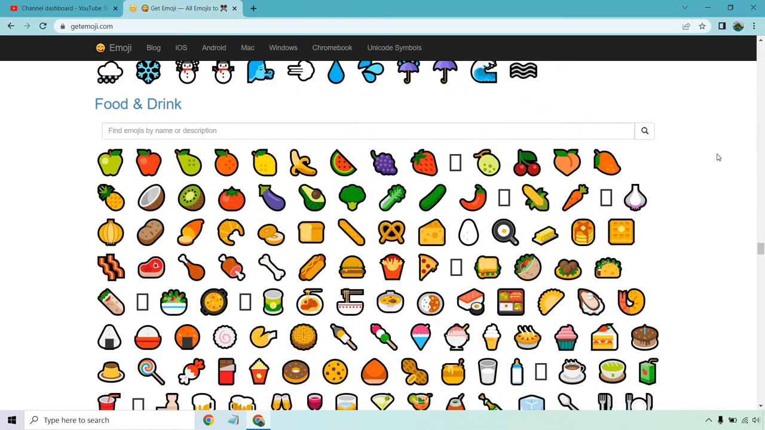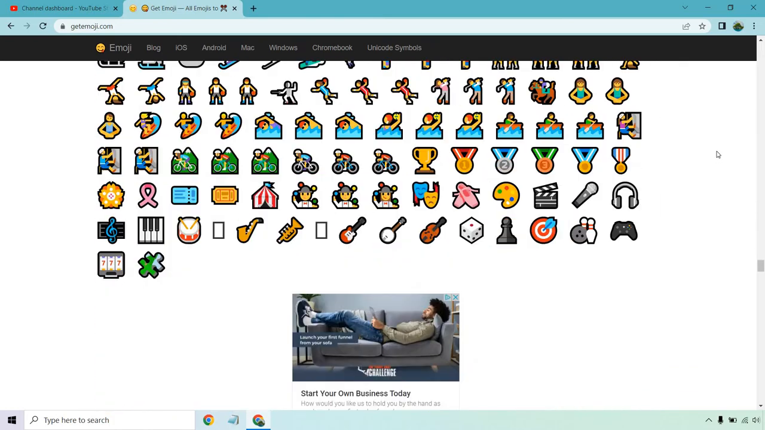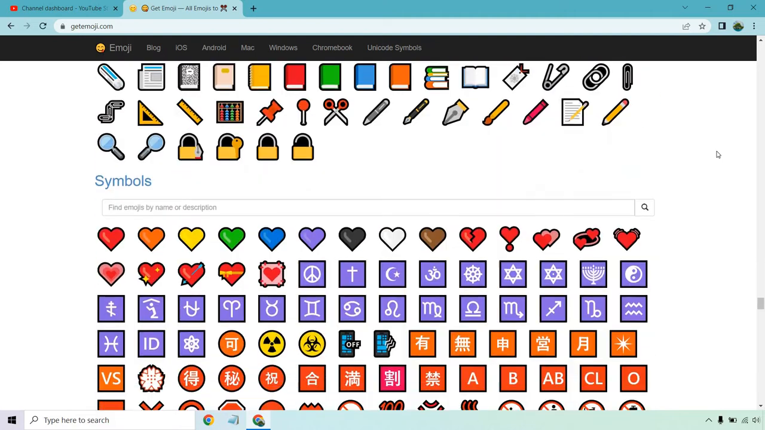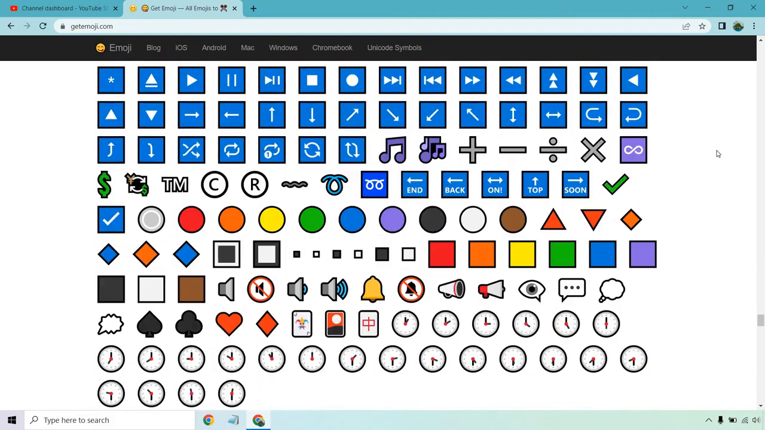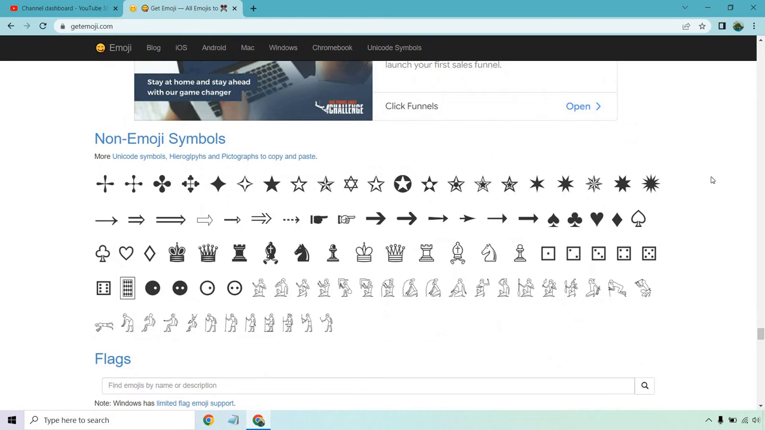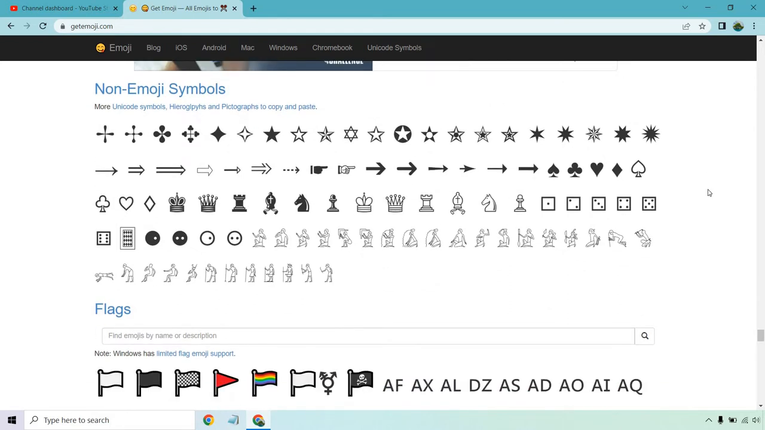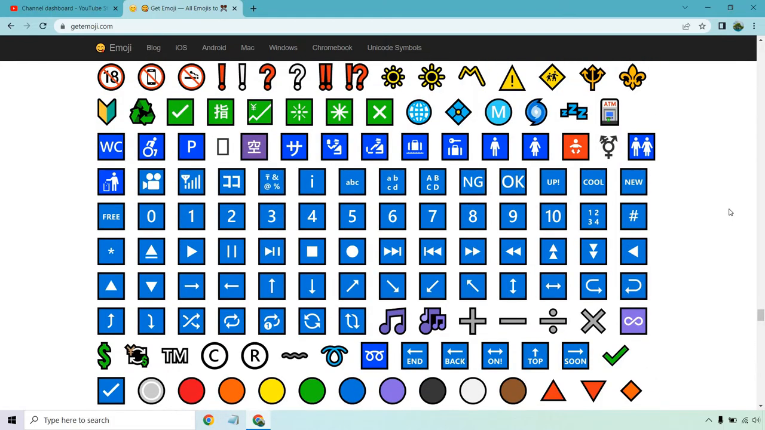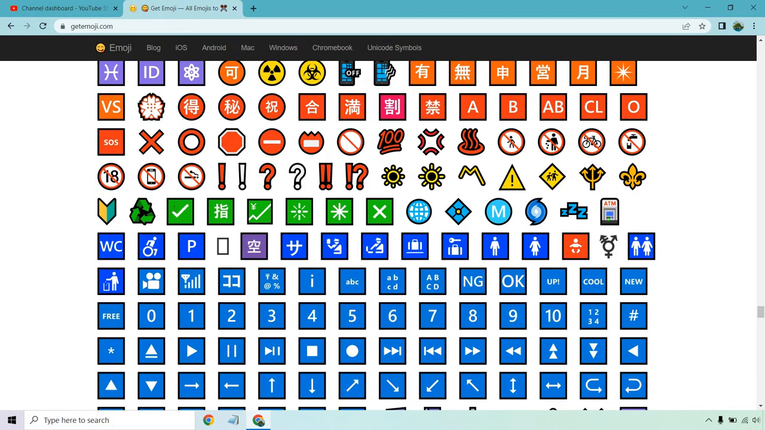Animals and nature, food and drink, they have a lot of them. Activity and sports, travel and places, objects and symbols. And of course, then I think non-emoji symbols. I've never used any of those. They don't pop out as much, so that's just me personally. Then you have some flags. So a few more, but for example, the check mark's a good one.